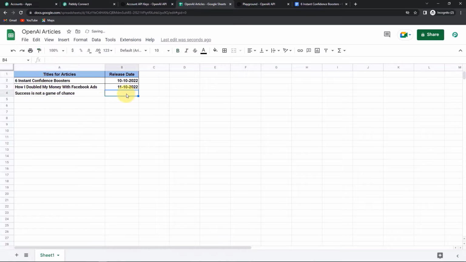So once written, what is the release date? Let's say it is 12/10/2022. Now, as soon as this new information is a part of my Google Sheet, what should happen? First of all, a document should be created and then an article should become a part of it.